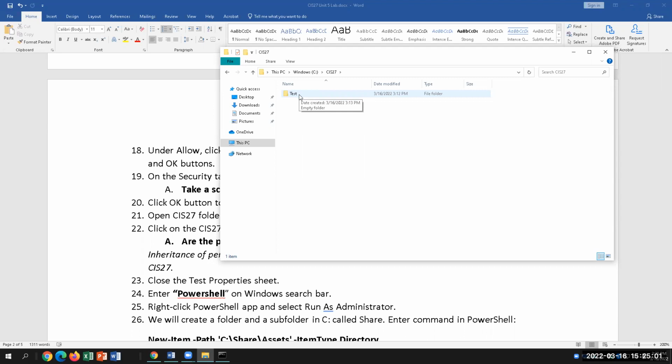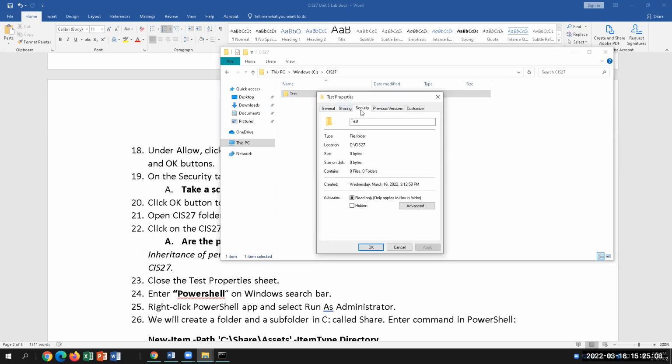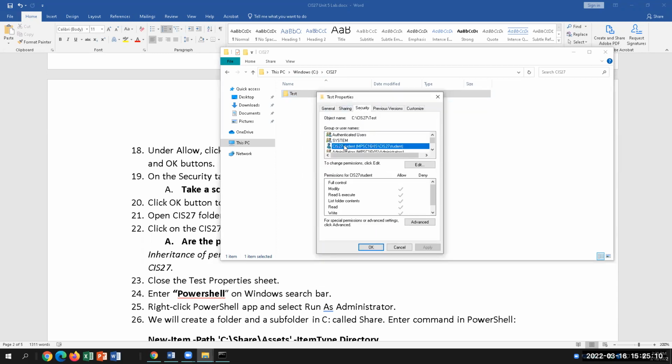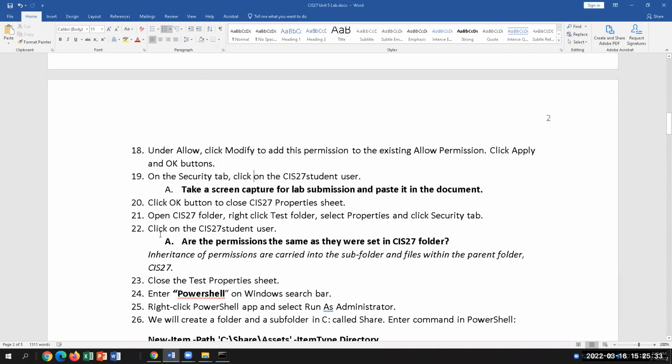So anytime you have a child object like this, like the test folder, when you look at its properties, you would see that I didn't make the change to the test, but it carried the inheritance from the outside folder or the parent folder. Therefore, you see CIS27 student, right? We didn't modify the test folder. We modified the outside folder, which is the CIS27 folder, okay? So you should see the inheritance, and I put that here.